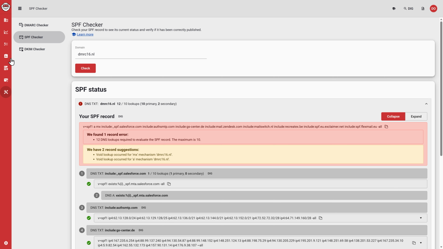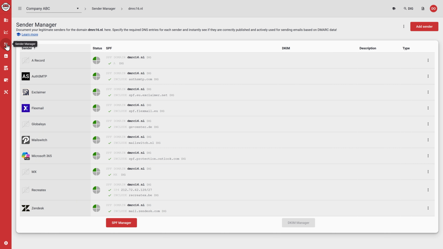First step, Sender Manager. Let's make sure that the Sender Manager is completed. As a reminder, the Sender Manager is the documentation of all senders used from this domain to send email and all authentication mechanisms, SPF and DKIM, published in the DNS of this domain. For further information about the Sender Manager, please refer to the knowledge base article and video.